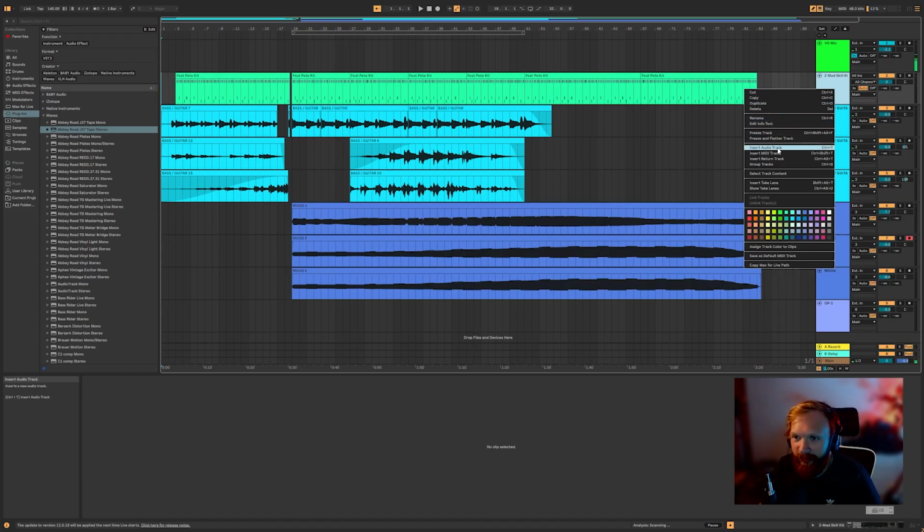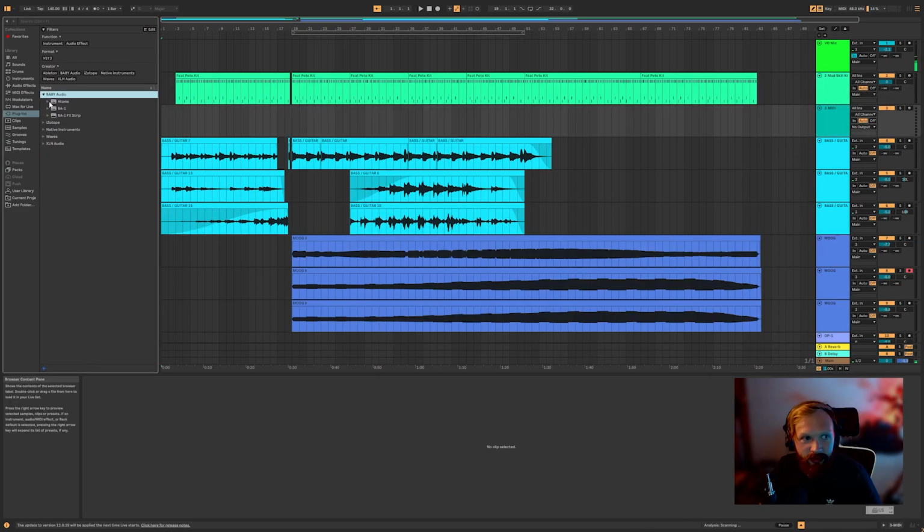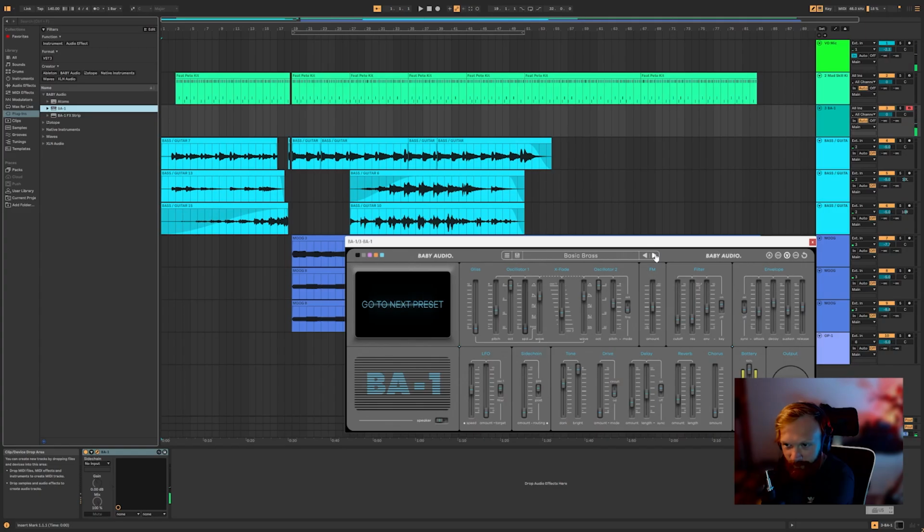So let's create a MIDI track and copy the Baby Audio BA1 onto it. So if I start playing, you can hear that it's definitely got a very 80s sound. I'm just going to go through some of the presets.